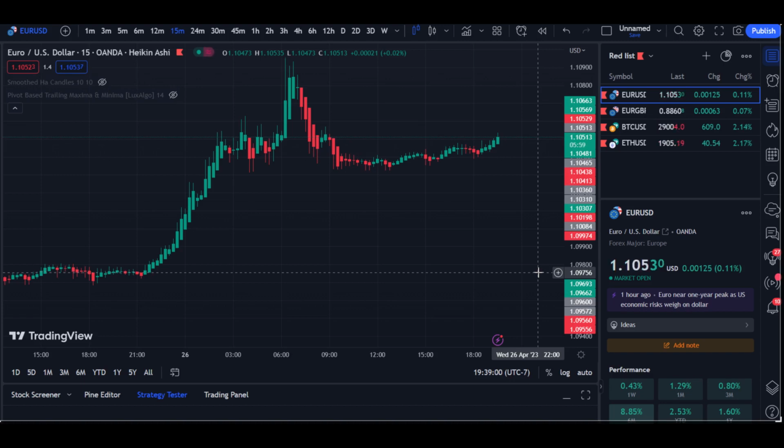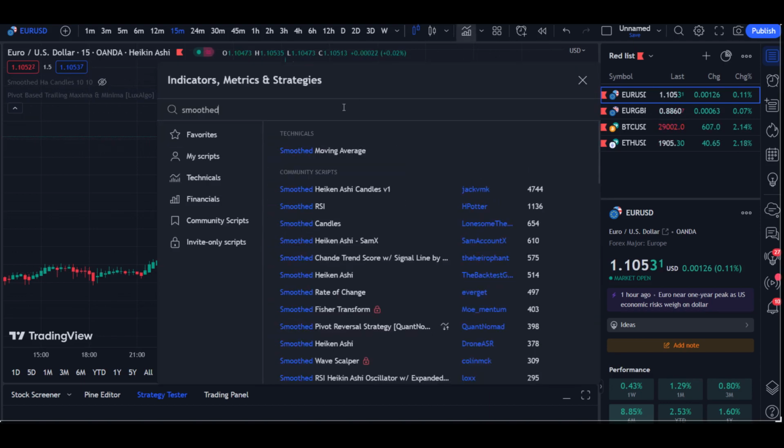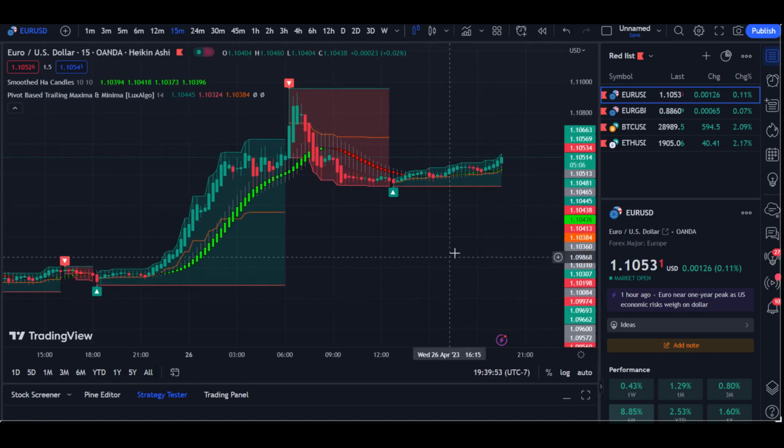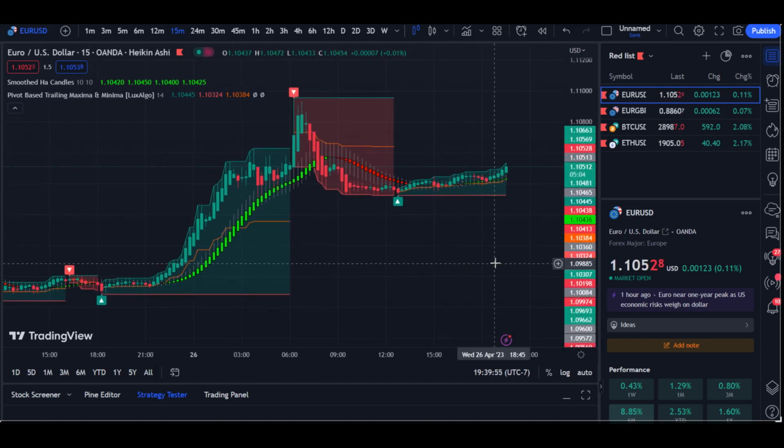So once we're on Tradingview, the very first thing that we're going to do is click on indicators. The first indicator that we're going to use is the Smoothed Heikin Ashi candles by Jack BMK. Click on that. The second indicator that we will be using is the pivot-based trailing maxima and minima by Lux Algo. Just type in pivot-based, and it should be the very first one that pops up. Alright, so once you click on those, your chart should look something similar to this.